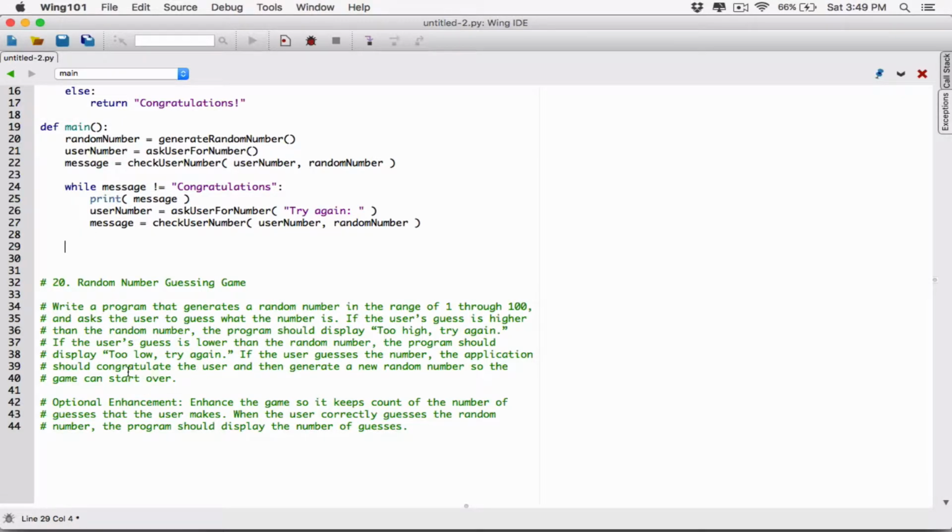And if we congratulate the user, it says if the user guesses the number, the application should congratulate the user and then generate a new random number so the game can start over. So the first thing is we should congratulate the user. Now, at this point, message will be equal to congratulations, because the loop only runs if message is not equal to congratulations. So we'll be outside of the loop, the loop wouldn't run, we'll be here. So we can print out the message, which is going to be congratulations. So we print to the user congratulations.